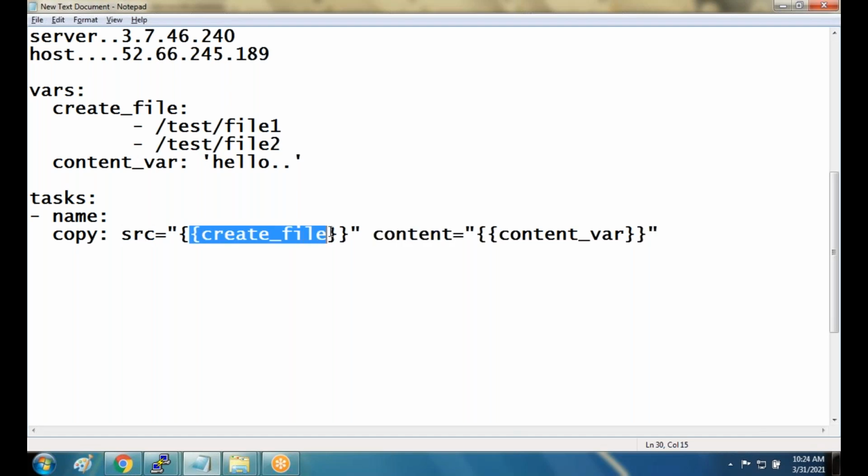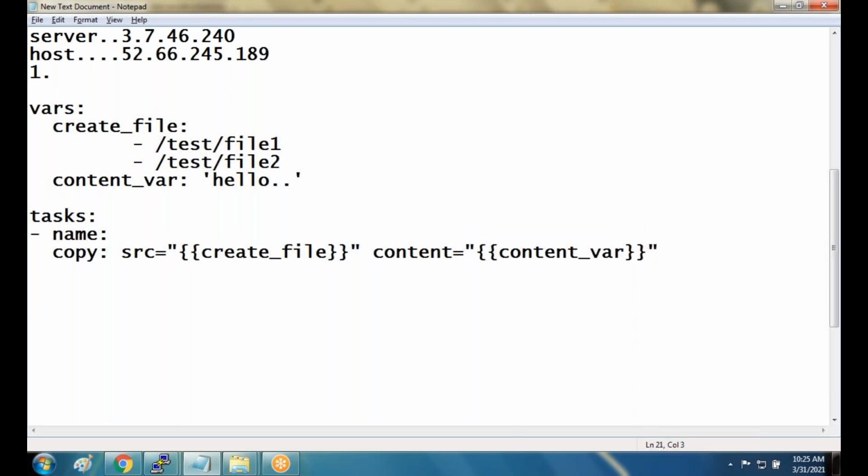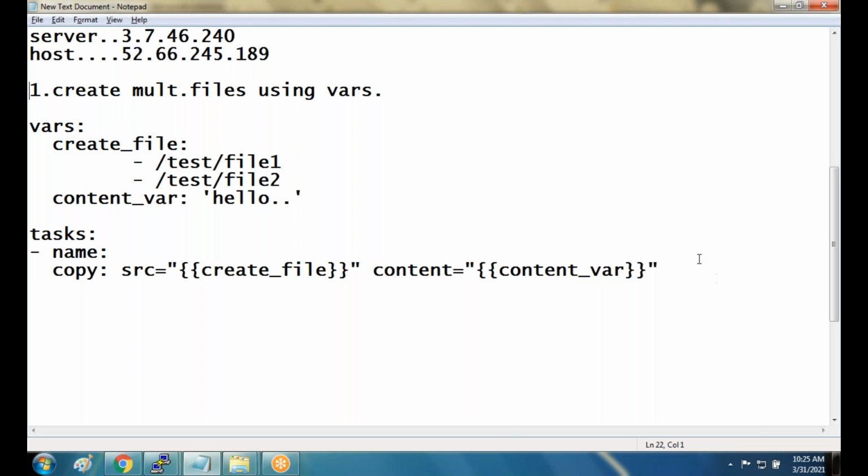So this is also a variable. This is also a variable. Okay. So that is your first scenario for today. You just try that. Create multiple files using variables. I have even given you the syntax. You just try the syntax. Okay. Right. That's your first scenario.